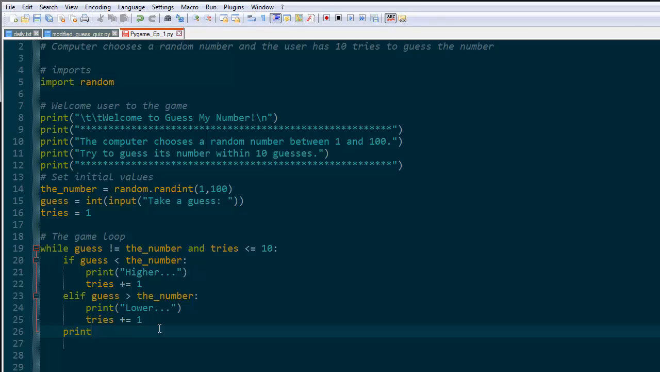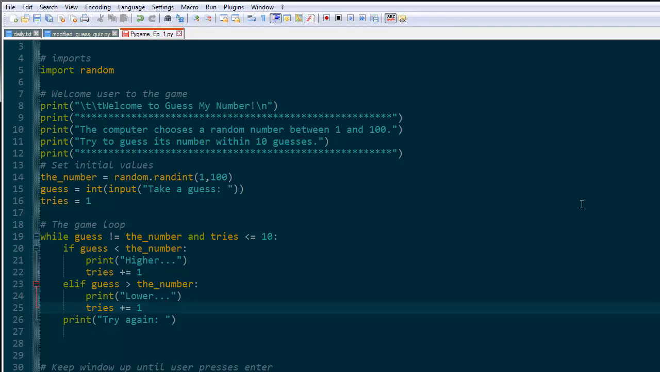Now we'll just have print try again. For formatting reasons, I'm going to put a new line here so that there's a space between the stars and take a guess.